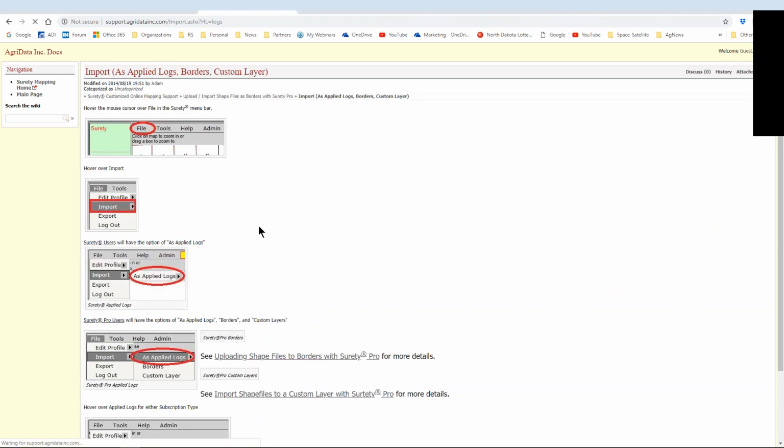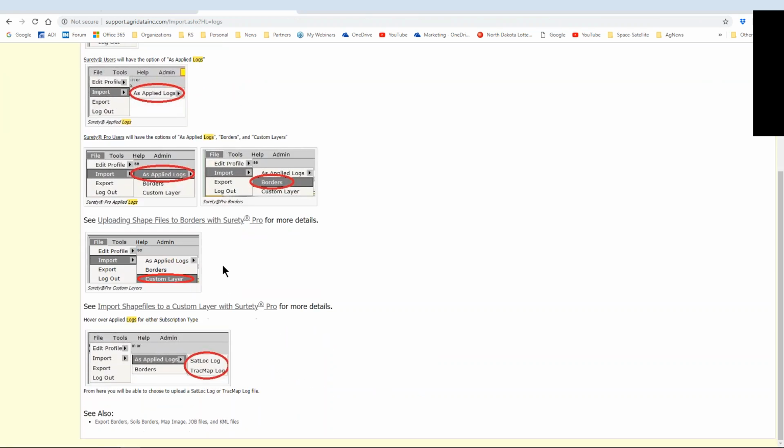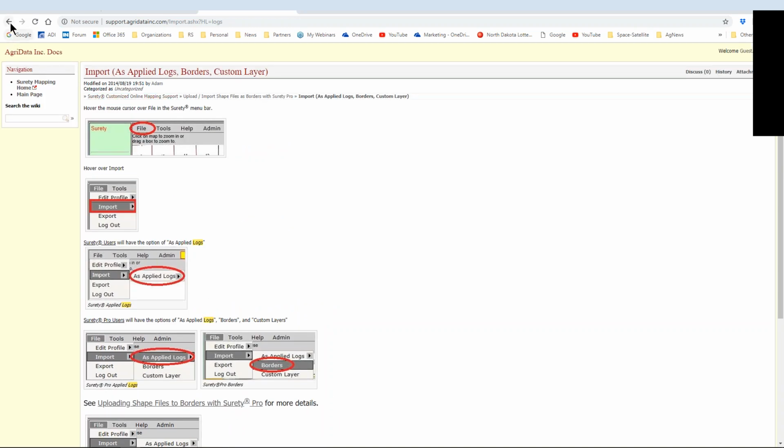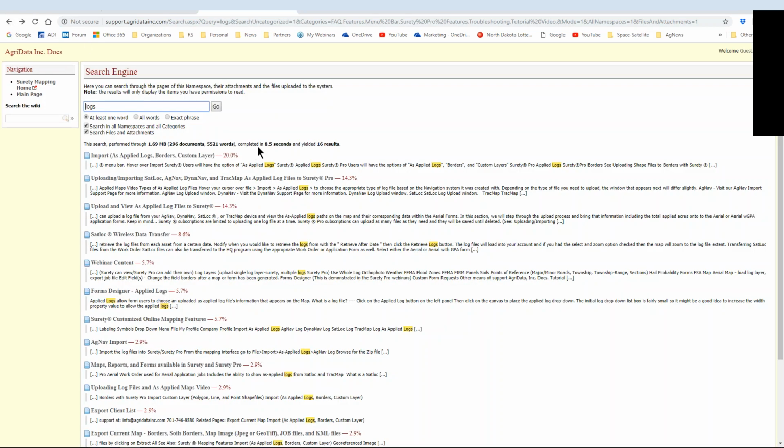Okay, so you come here and you can see the import part, and it'll allow you to go to different areas. So if you want to do custom layers, that's not the one I'm looking at. Let's go back one more time here. Oh, we call it uploading. There we go.